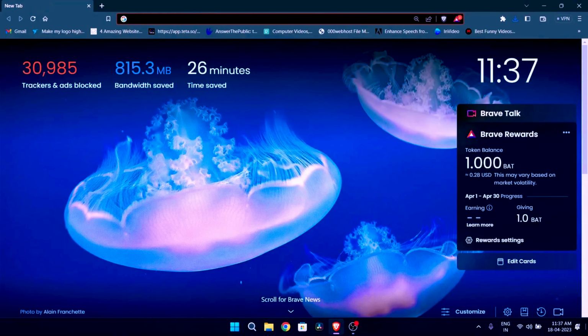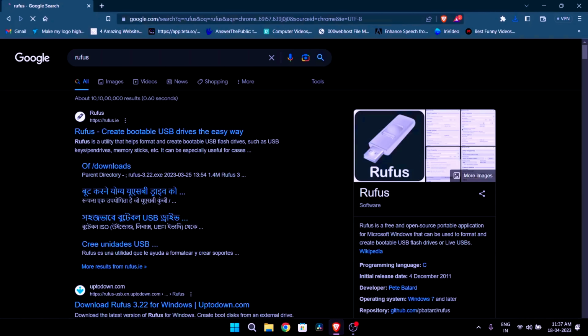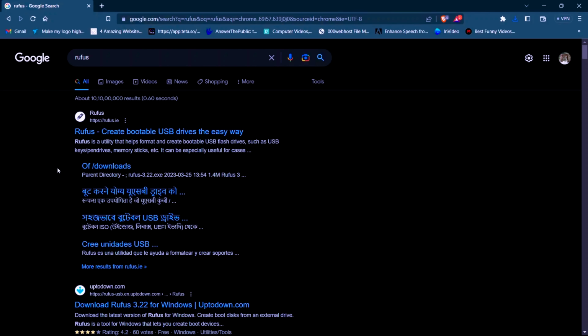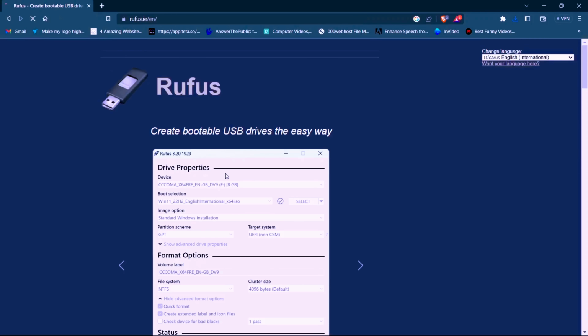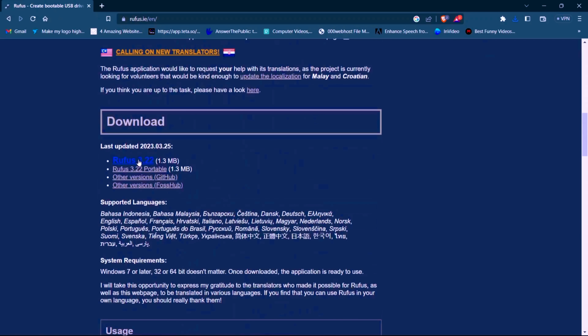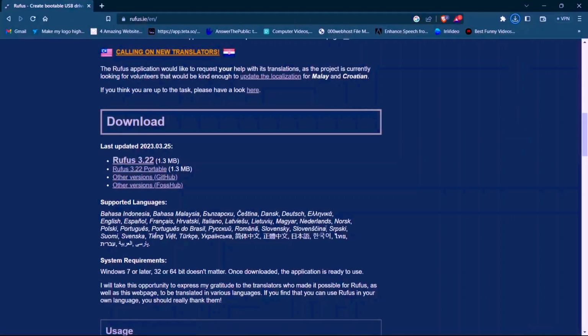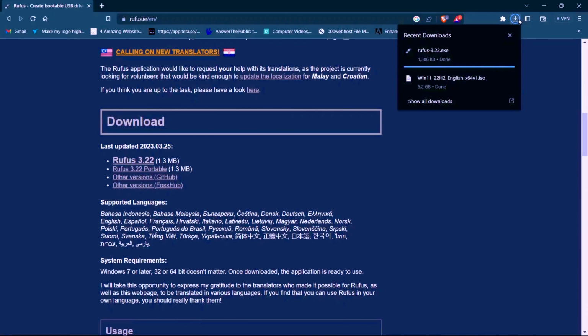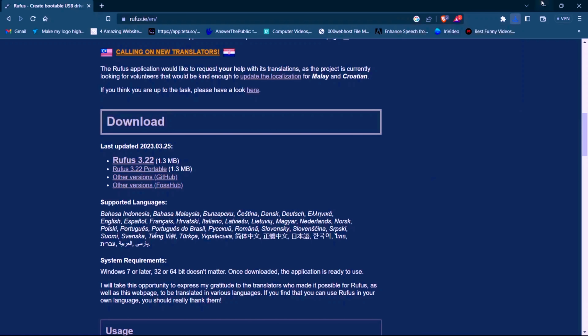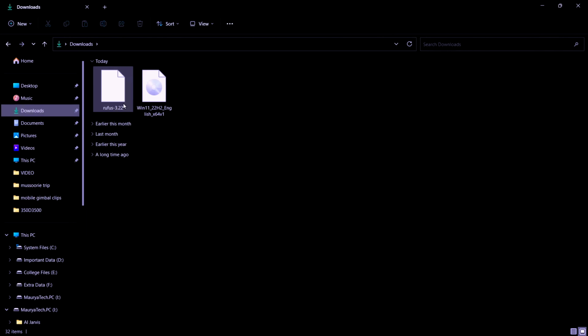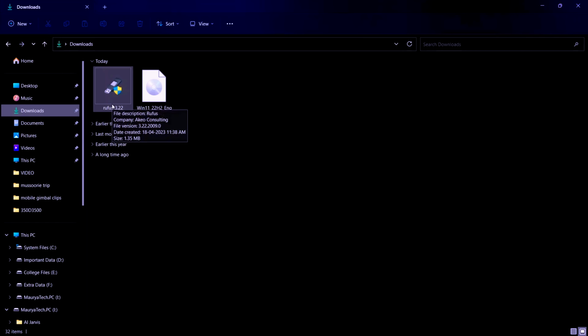To do this, we have to download software named Rufus. Search for Rufus and click on this first website. Now here, go downward and click on this downloads, and you can download the file from here. It is approximately 1.35 MB. Now it is completed. Go to your Downloads folder. Now here, double click on this.